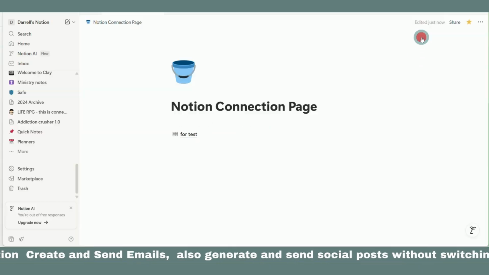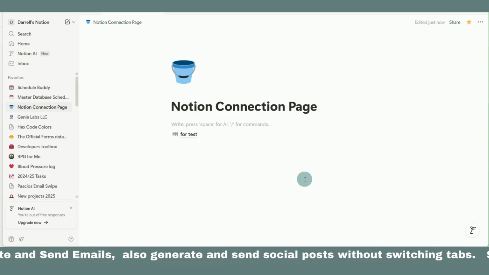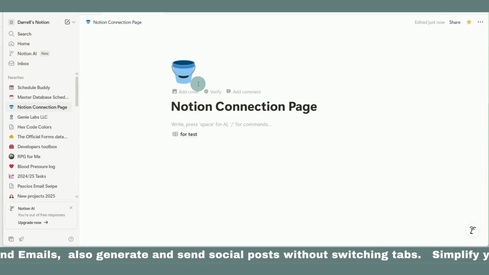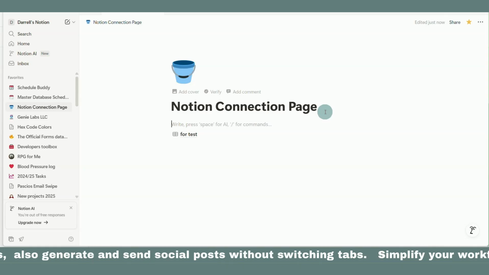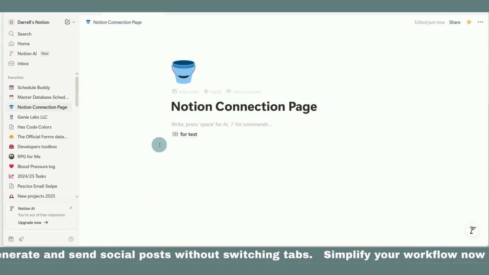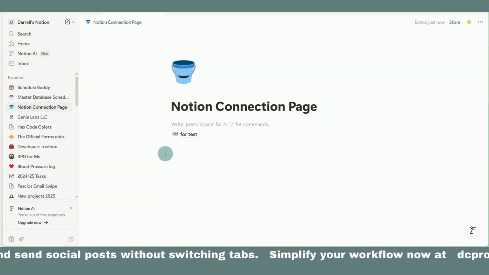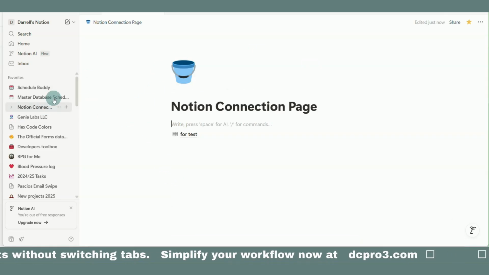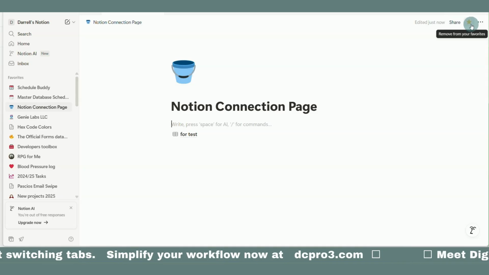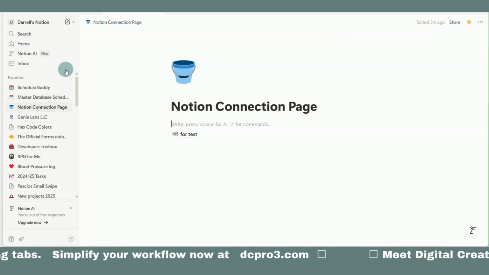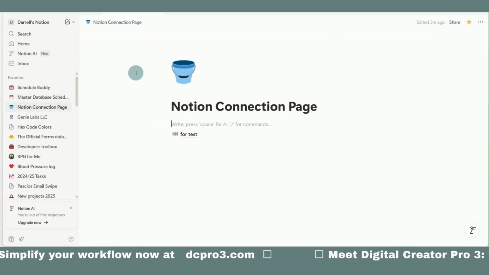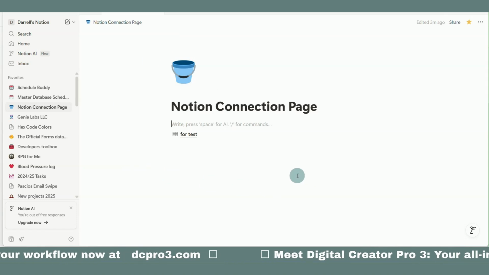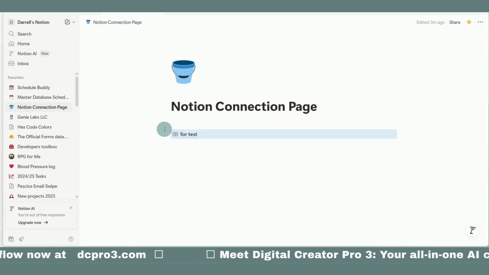So I have mine set up. This is where I set it to the Notion connection page. That's where all of my integrations go, and they're going to send here. You can call it XYZ, whatever you want. I always put mine like that as a start. So there's the top, and this is what I would call the bucket for your Notion connections.